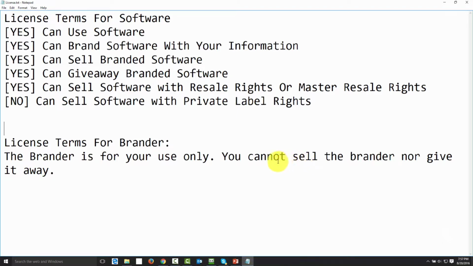So basically, what you're going to be able to do is you're going to be able to sell it with resale rights or master resale rights. The only thing that you can't do is to actually pass on the brander. So make sure that you understand that when you are actually using this package in order to beef up maybe your affiliate products or even to size up your particular products by adding this one. Again, you're going to be able to give resale rights, you just can't use the brander.